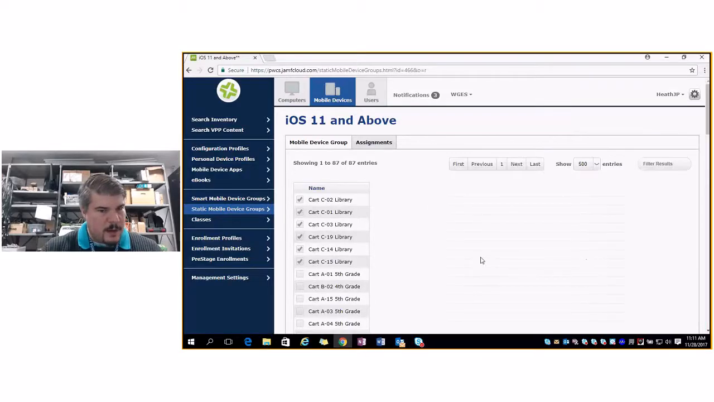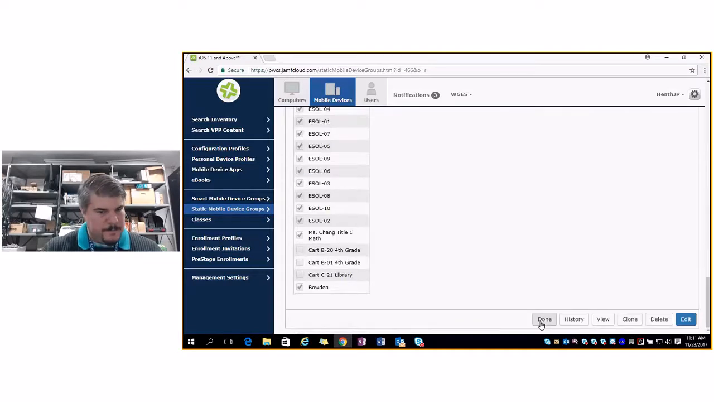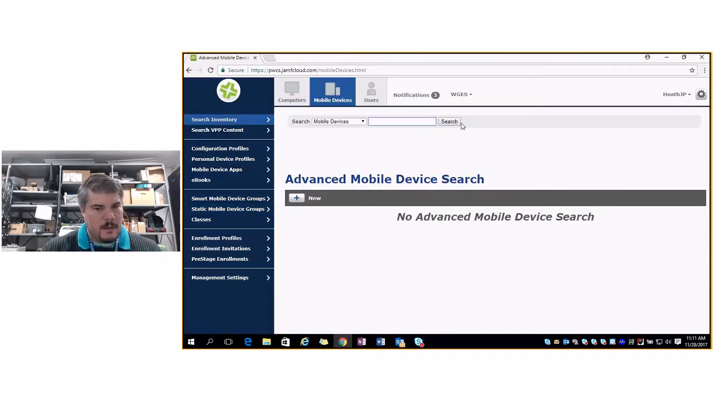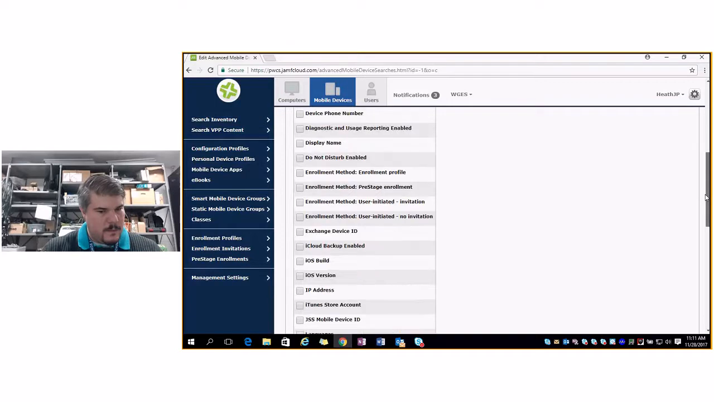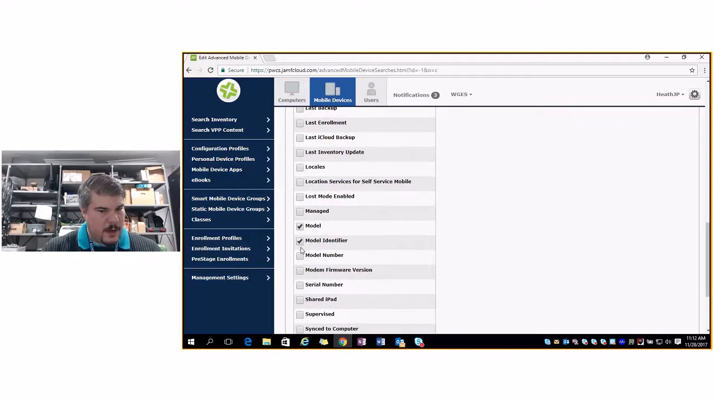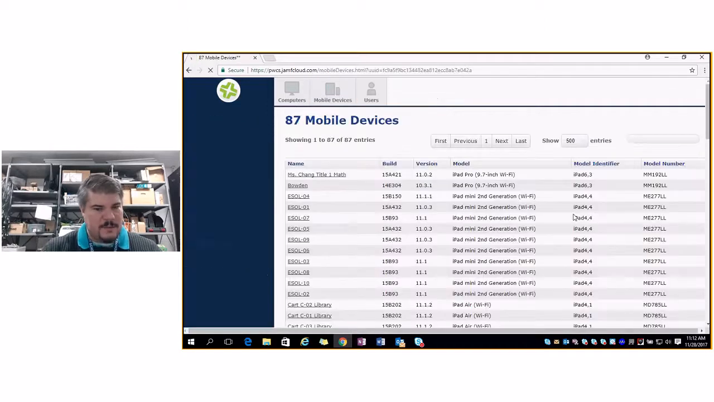Okay, I'm back. So my group has been created. I'm going to scroll down to the bottom here and click Done. And now we'll look here and see iOS 11 and above. I have 32 devices. Now I'm going to go back, click Search Inventory one more time. Display. iOS build, iOS version, model identifier, and model number. And search. And I'm going to check to make sure it's 32 devices.